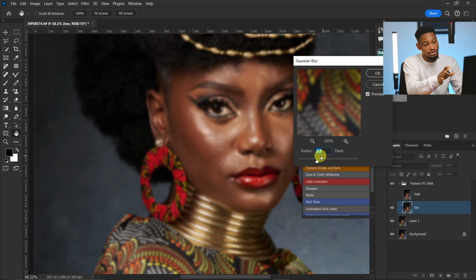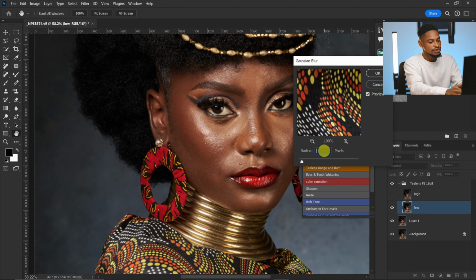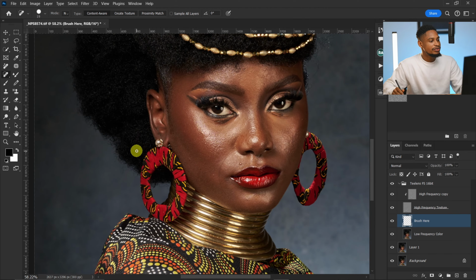And for the Gaussian blur radius, if you want your image to be smooth, use a lower blur radius. If you want to retain texture on your image, use a high blur radius. So for this image, I'm going to use a frequency separation blur radius of about 10 and click on OK.